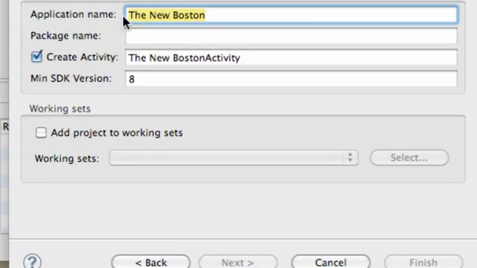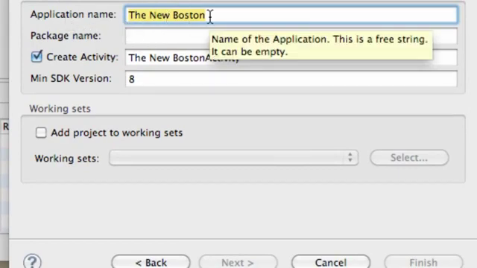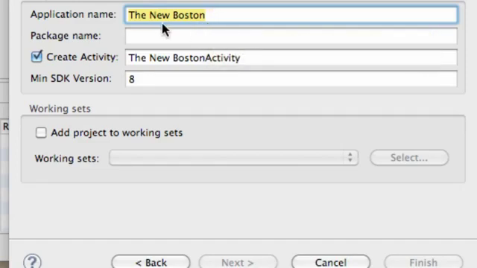Now we have an application name. This is what's going to appear on the user's end when they're scrolling through all their applications. This is the name of our application. So we're going to leave that as the new Boston. If you guys want to change that, that's okay.